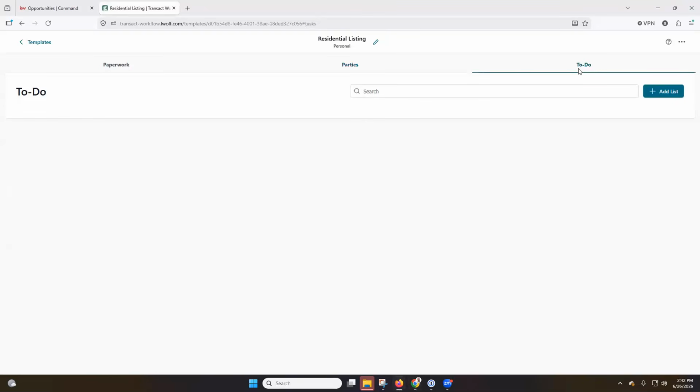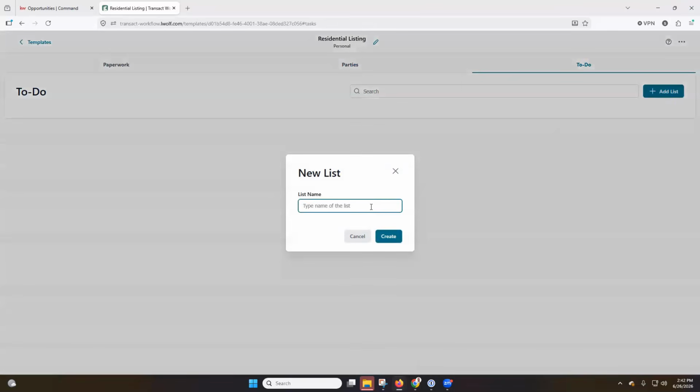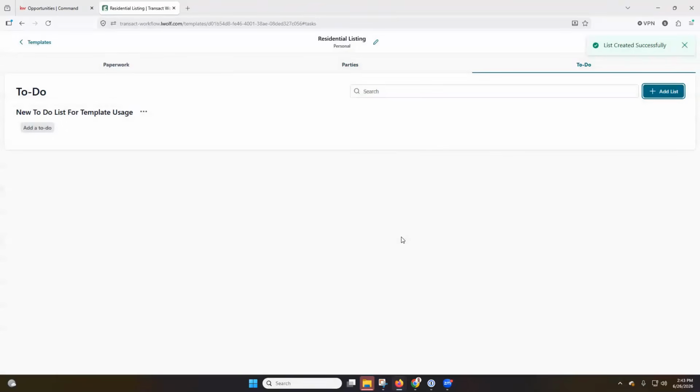And then, of course, on the to-do side, much like we did earlier on the templates, I can click on add list. I'll put this inside as new to-do list for template usage. I just want to show you what this looks like. Please do not call your template that. All right, and then from here, I can add inside a to-do.